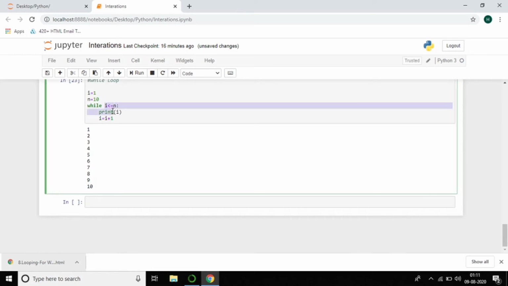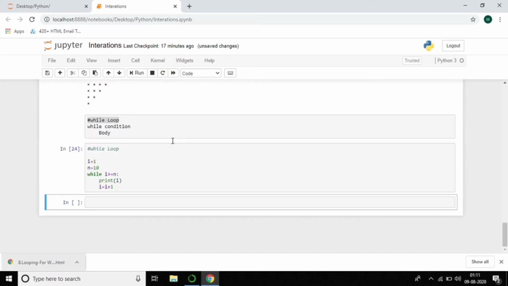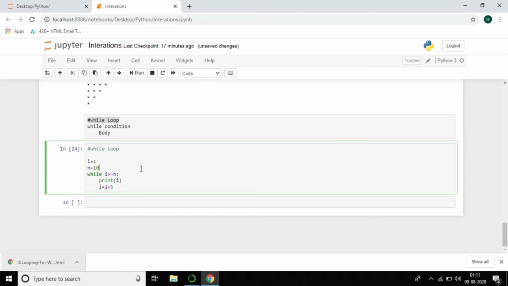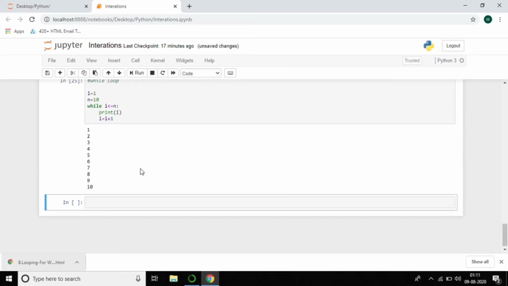Here, if I give i less than n, it automatically checks the condition. If the condition is satisfied, only then will it print. If the condition is not satisfied, it doesn't print anything. If I give greater than, you can see the output: it doesn't print anything. So that is the difference between the for loop and the while loop. I hope everyone understood the difference.